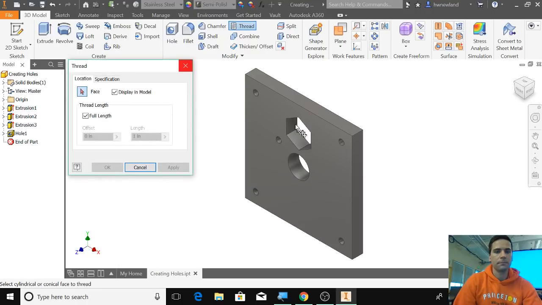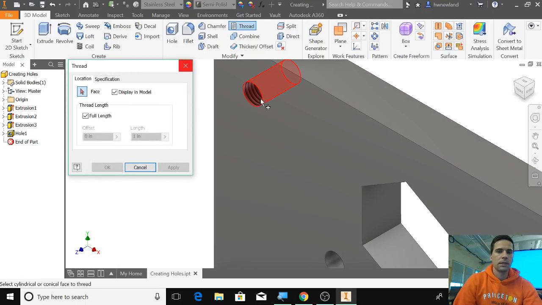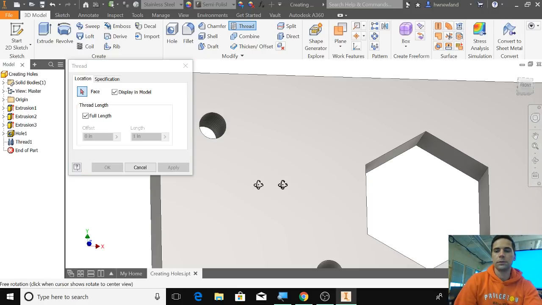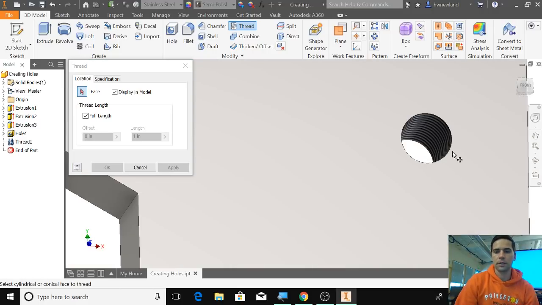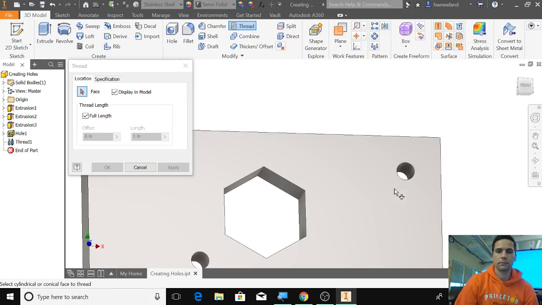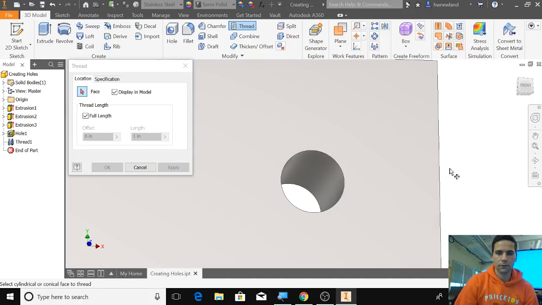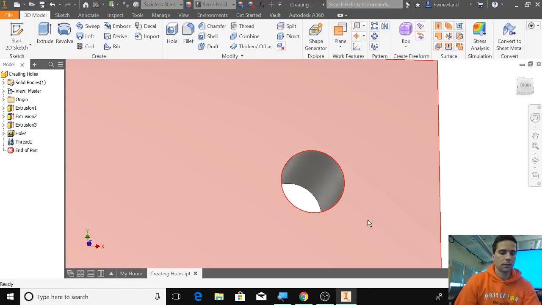So thread, and if we choose one of these, see how when I hover over that hole, it's going to create threads. I can click and hit apply. It's going to create threads through that entire hole. Notice how for my other one, I didn't choose threads, so there's no threads. But if I hit cancel, there's not going to be any thread there.